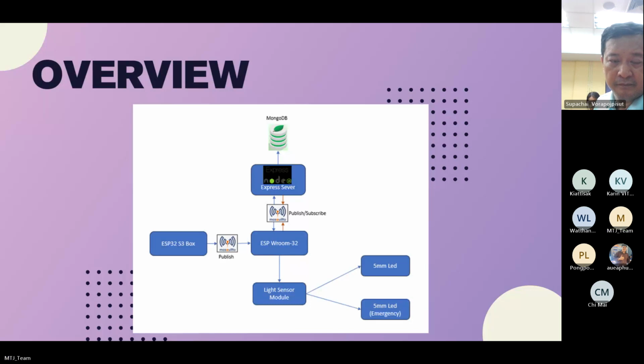So from the ESP32-S3 Box, the camera detects the person. I have subscribed to the topic with the camera, so that if the person is detected, my light should start working. Once the camera detects a person, the light sensor will detect the environment light, that is the brightness level. If the brightness level is low, my light system starts working.